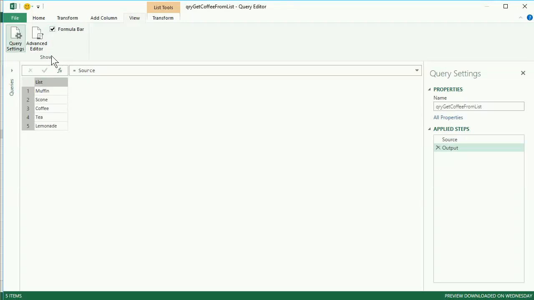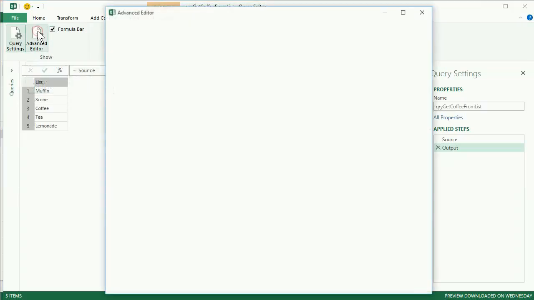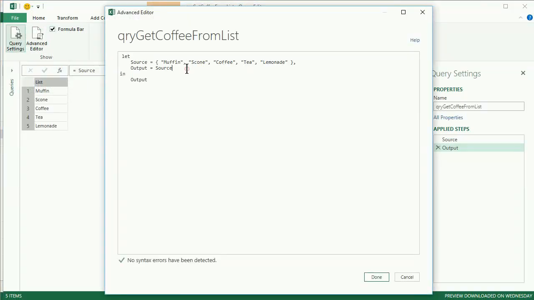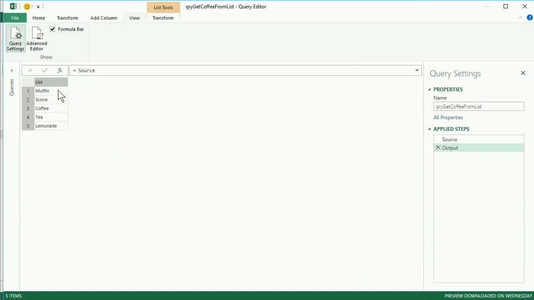So right now what we've actually got is, let's go over here to the advanced editor. We've got a list, and if you want to see what a list looks like when you type it in by hand, we've manually entered a list. So a list is denoted with these curly braces, and you've got all the different things that are in the list right here in quotation marks, separated by commas. So right now this is a list that has 1, 2, 3, 4, 5 elements in it, and those elements are muffin, scone, coffee, tea, lemonade. I'm going to click done. And there you go, muffin, scone, coffee, tea, lemonade.